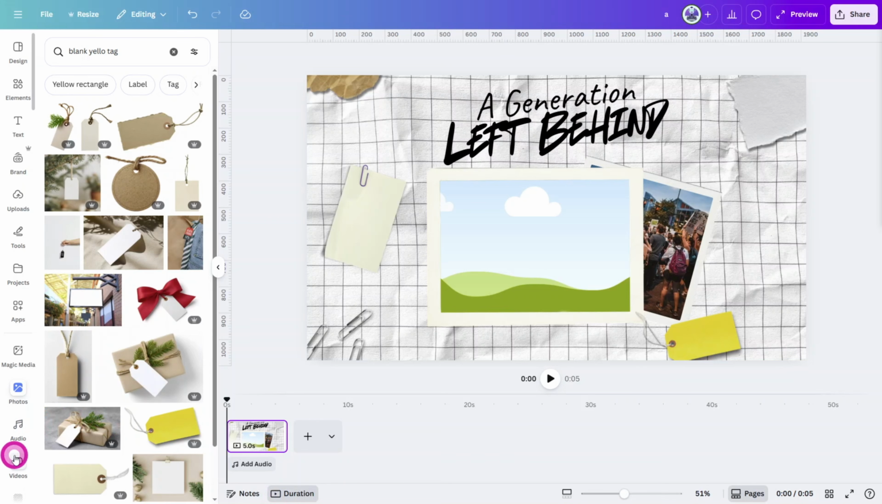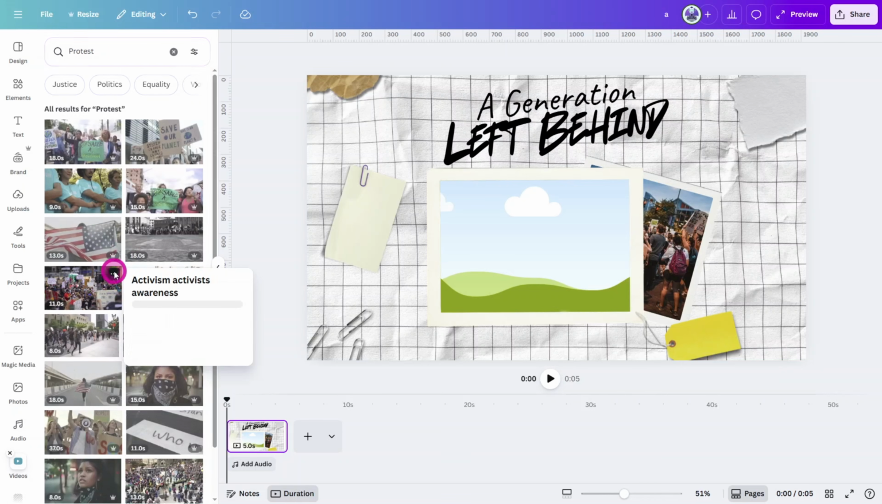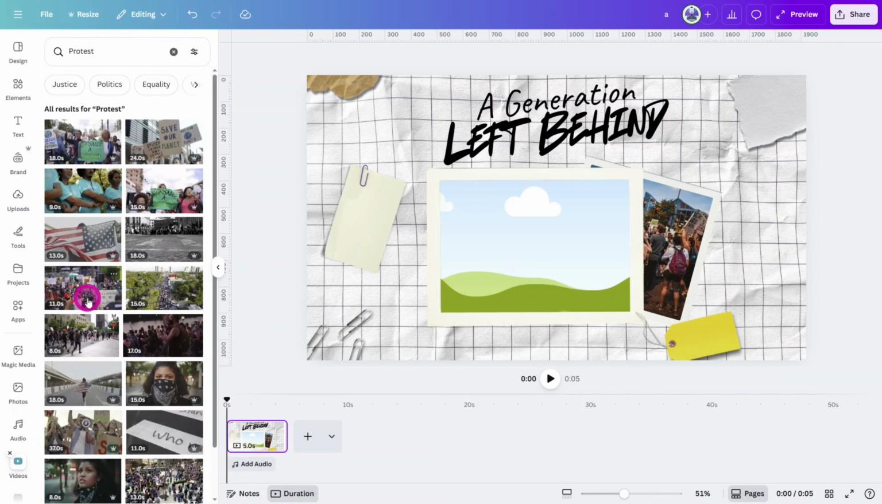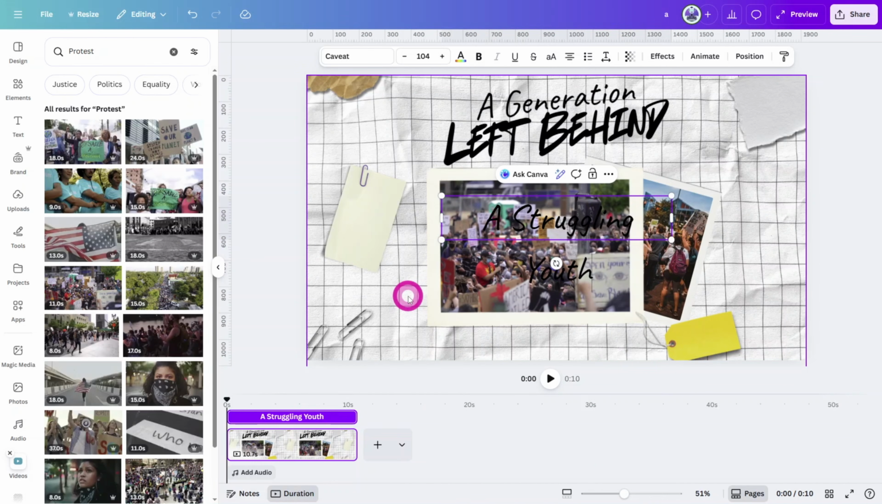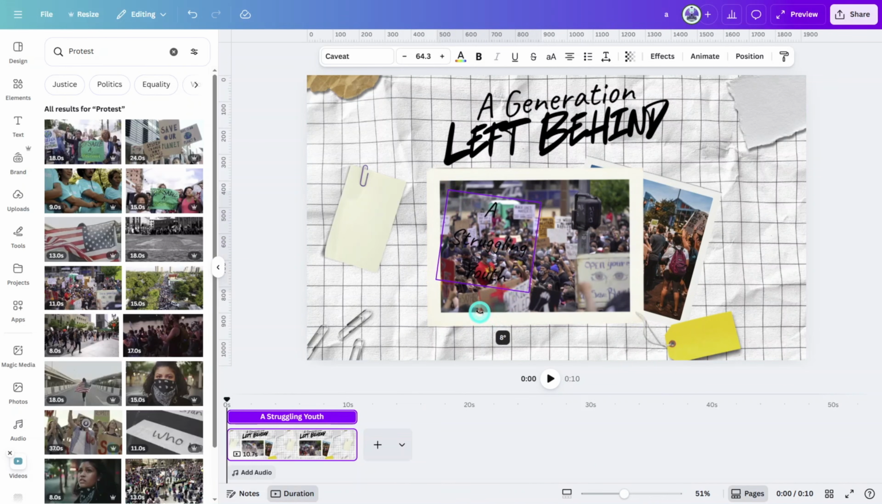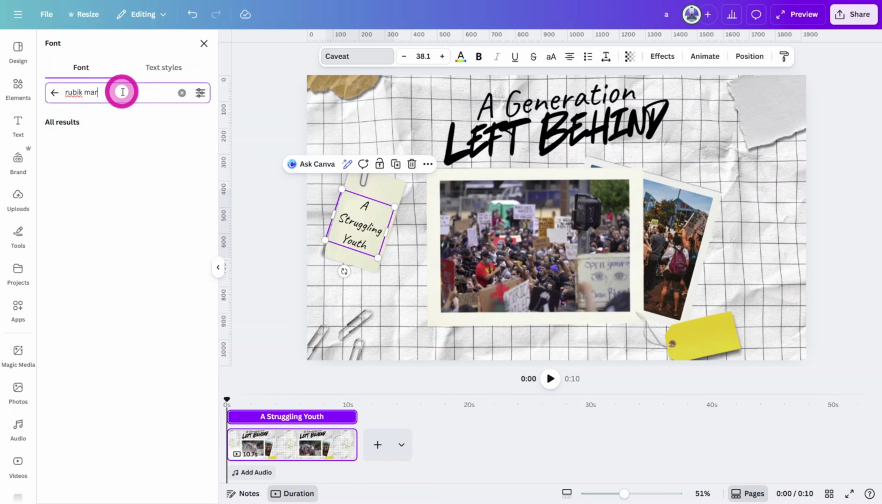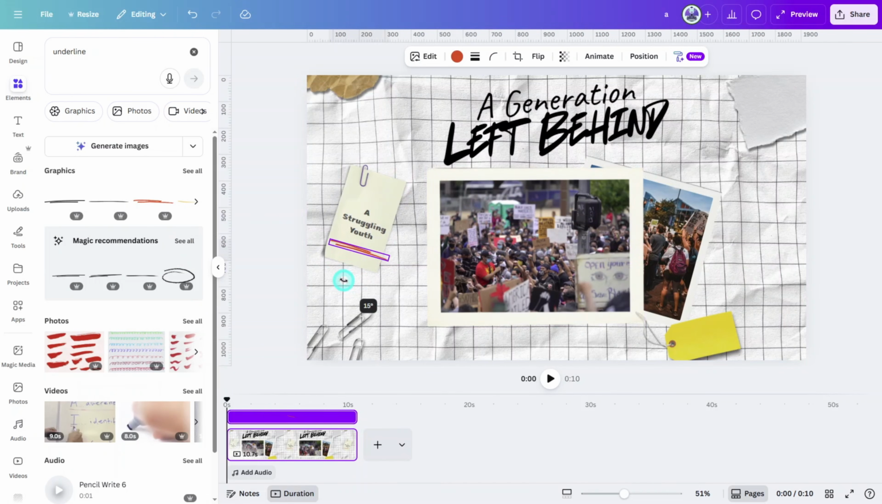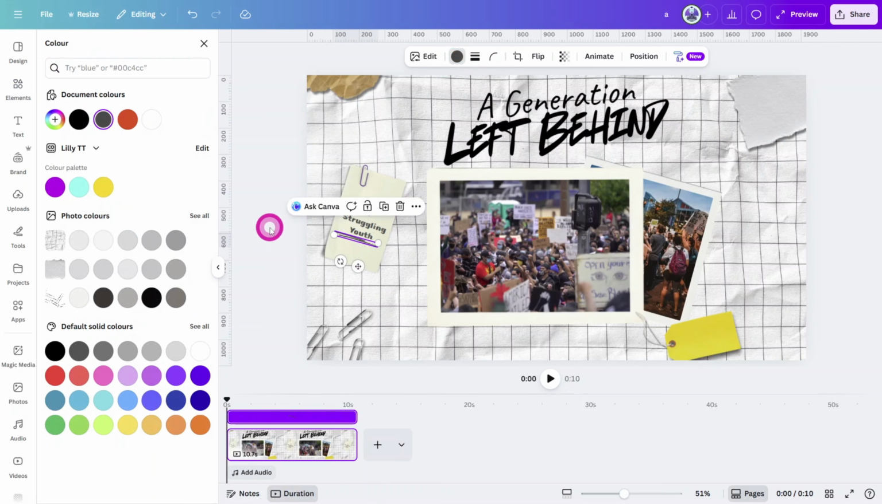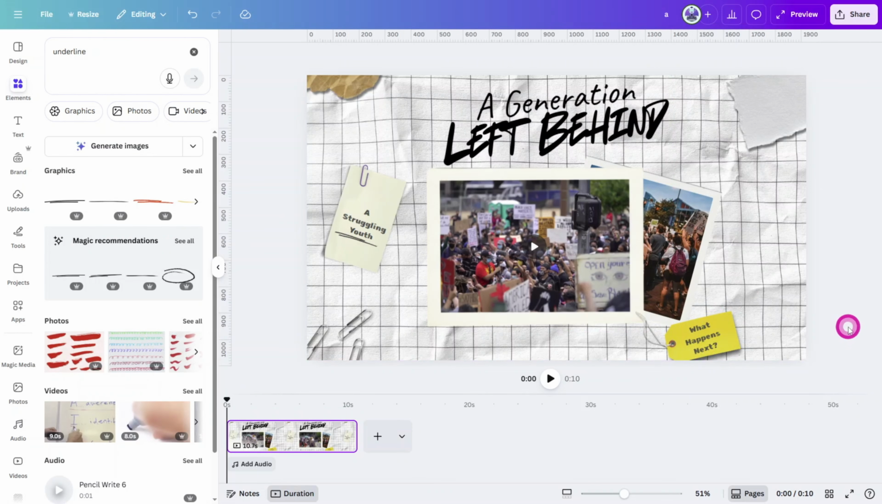Now open the Videos library, search for Protests once more and find this video. You can drop this one right into the center image frame, like so. Press T on your keyboard and type out a relevant headline, and then place it over the blank note. Change the font to the Rubik Marker Hatch font. Then open the Elements tab, search for Underline. Select this one, place it beneath the text like so. Select both layers and rotate. Do the same for the yellow tag. We will cover the animations and transitions once we complete the design of the remaining scenes.